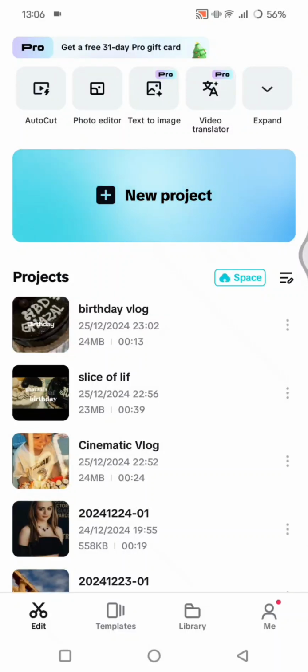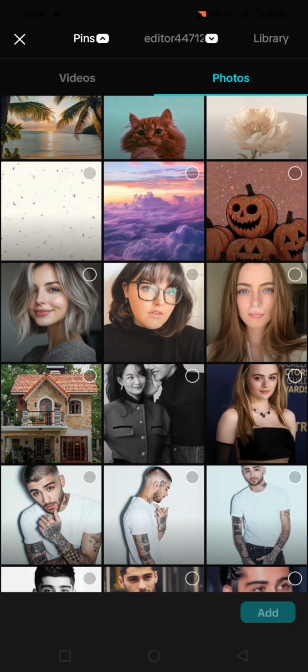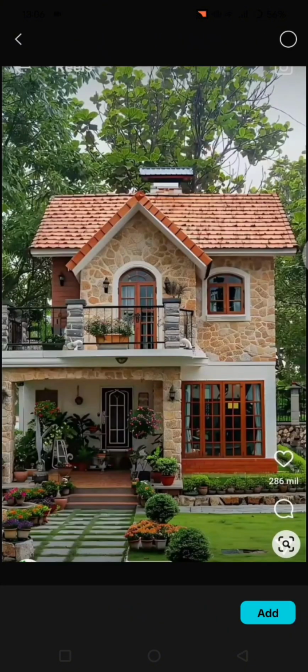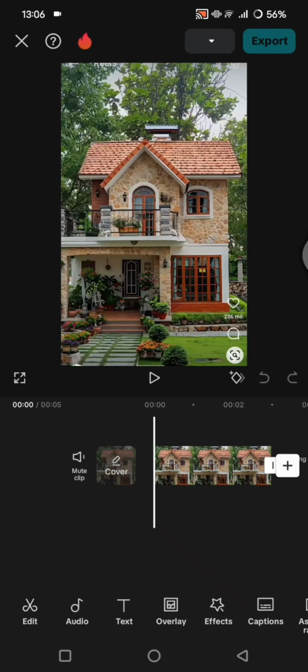On today's tutorial, I'm going to show you the Wes Anderson color grading tutorial using Capcut. So here I've already opened the Capcut application. You can start by tapping on your project and choose photos or videos that you want to edit. Okay, here I'm going to just use a photo as an example. You can add the photos or videos.